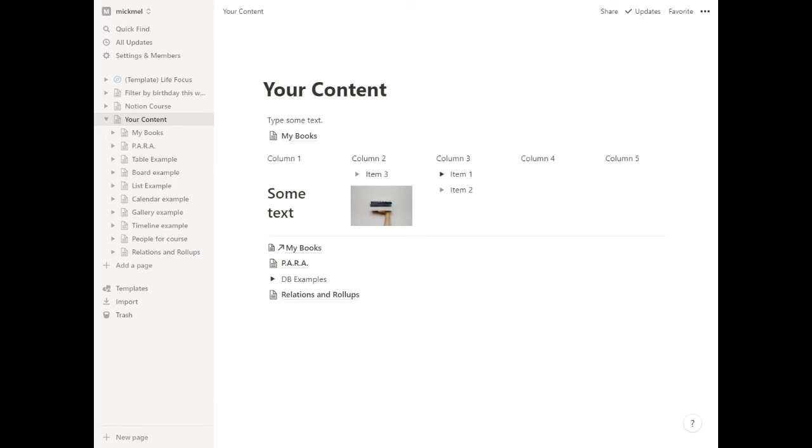Okay, now we're going to look at how linked databases can be useful. Linked databases is kind of a weird word. The better way to think of it is really just a viewport into a database that lives somewhere else, kind of a window into another database. I'll show you what I mean and how that can be useful.